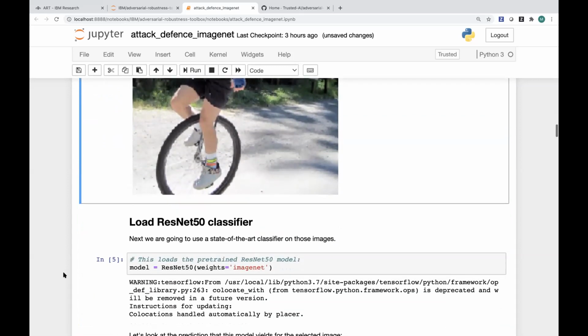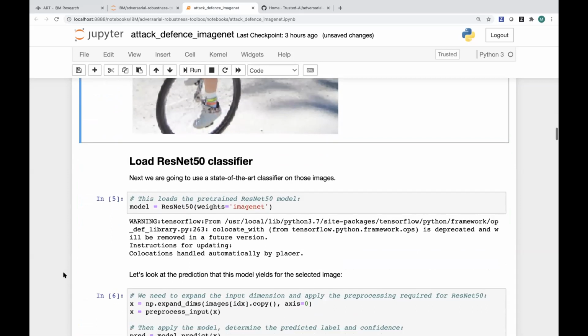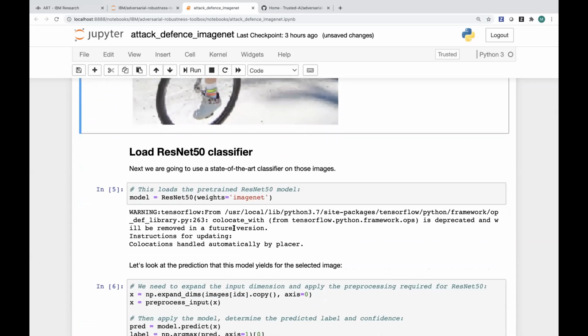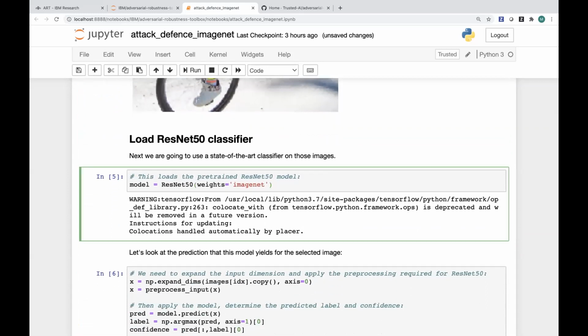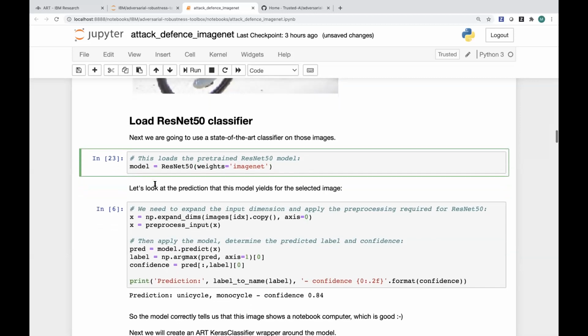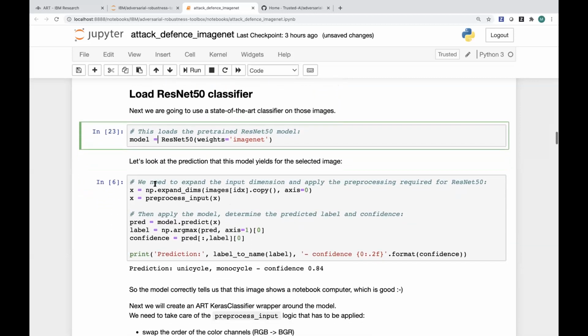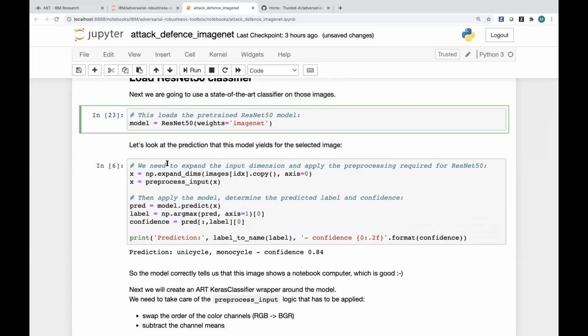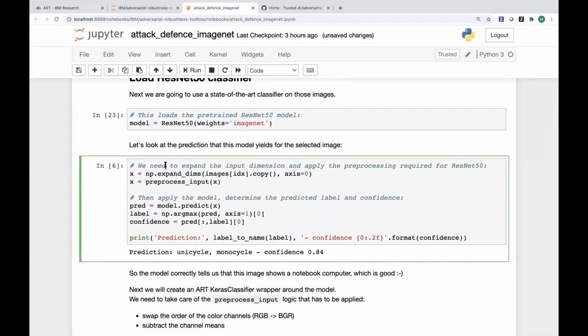Now what we want to do next is load the ResNet 50 classifier from Keras. So that's what we're doing here. This is calling the Keras built-in function, and we'll load this model into memory. This is really one of the state-of-the-art models on this type of data and on this machine learning task.